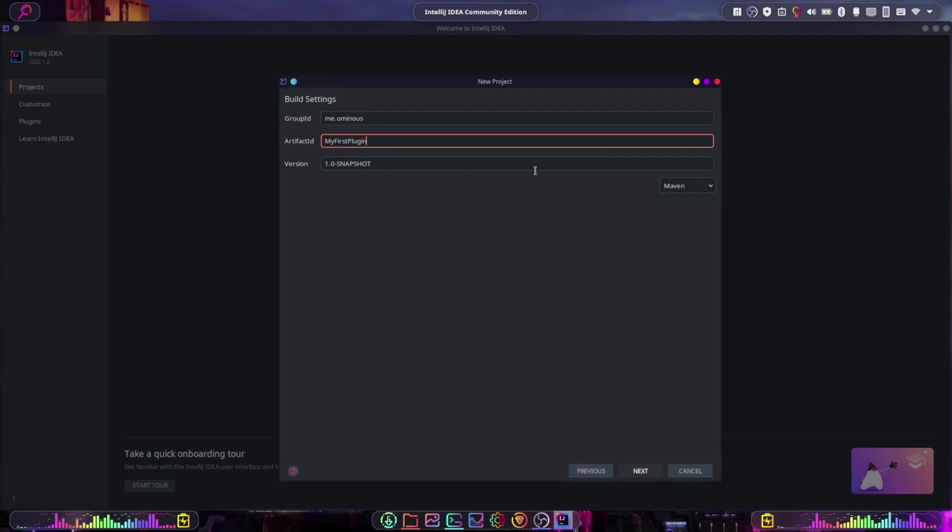Then down here for the version, you can leave this as is, but I really hate this snapshot thing here, so I'm just going to delete that. Once you've done that, we can leave this on Maven. That's good. Then we can come down to next.